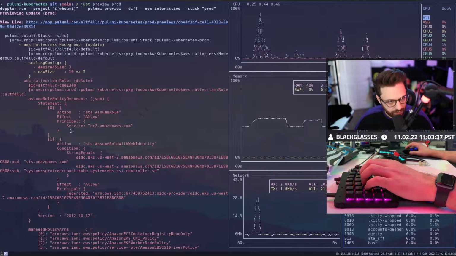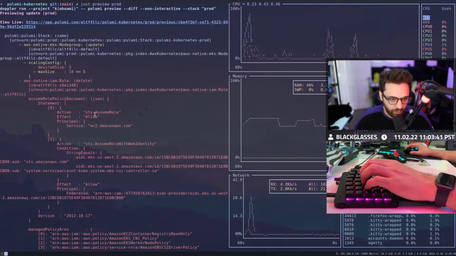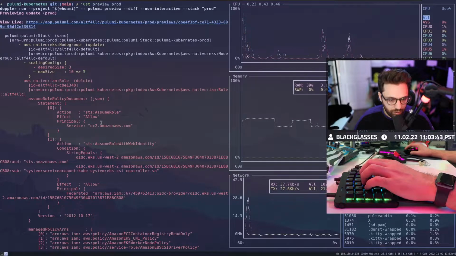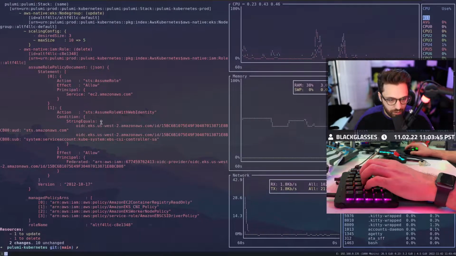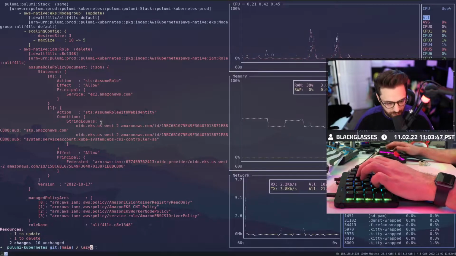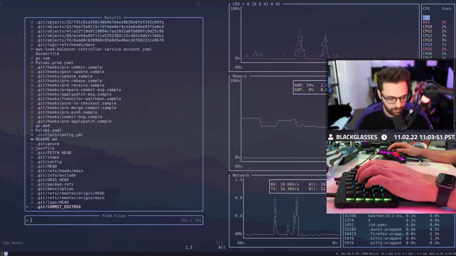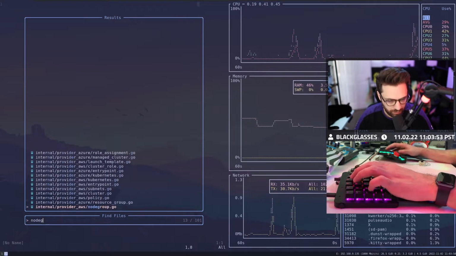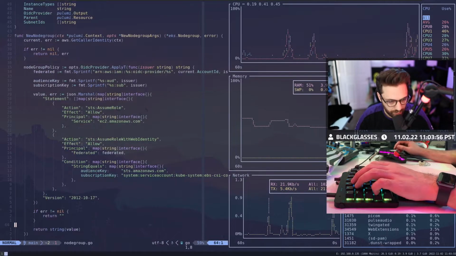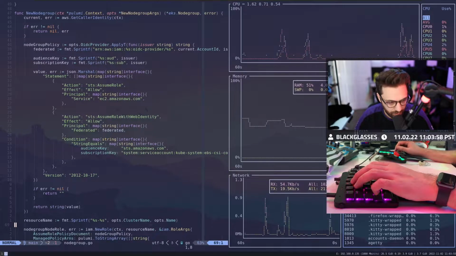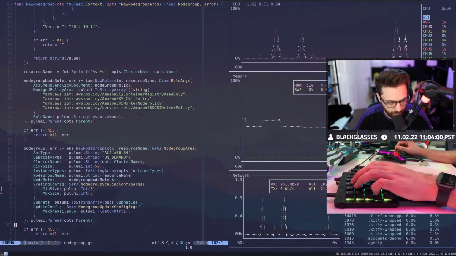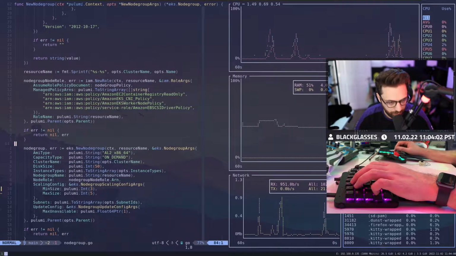Wait, what? Desired size 3, max size 5, IAM role. No, that needs to be there. Why is that trying to be deleted? Node group, maybe? Yeah, this is it right here. Node group role, node group, node role.